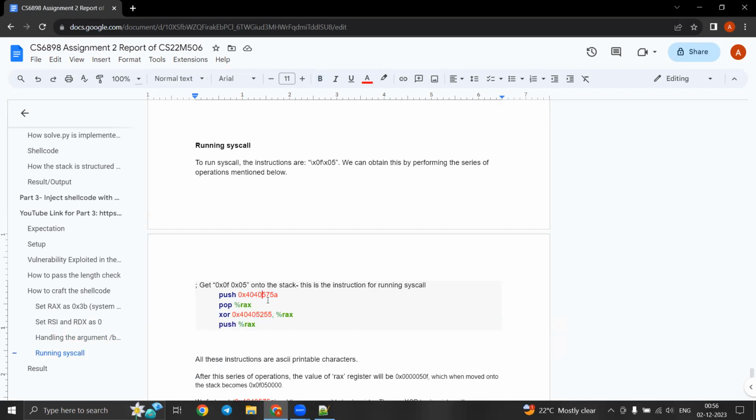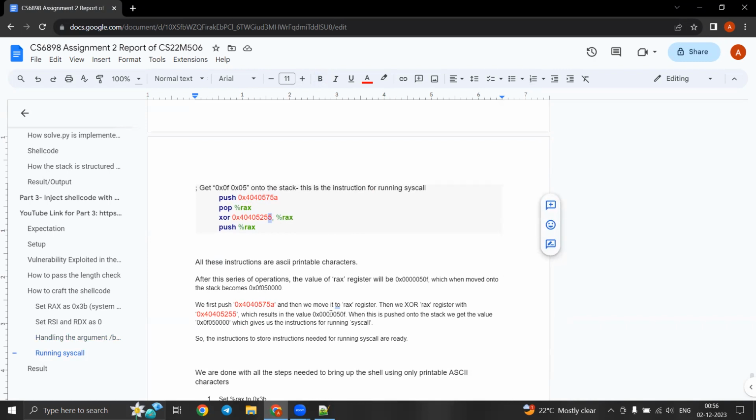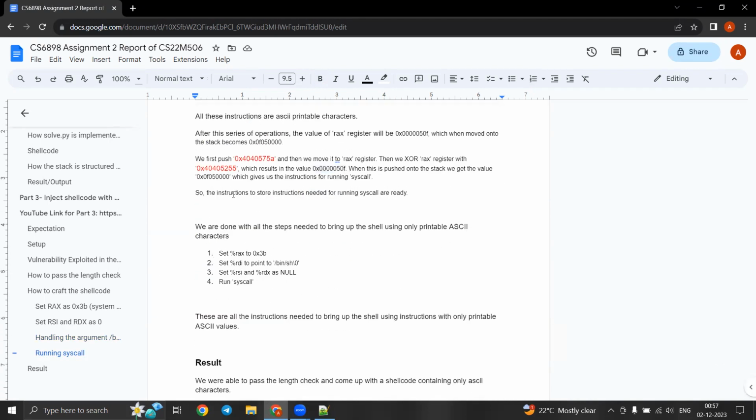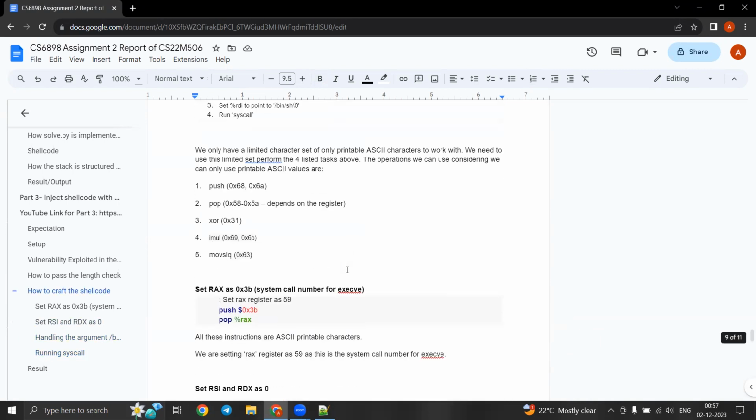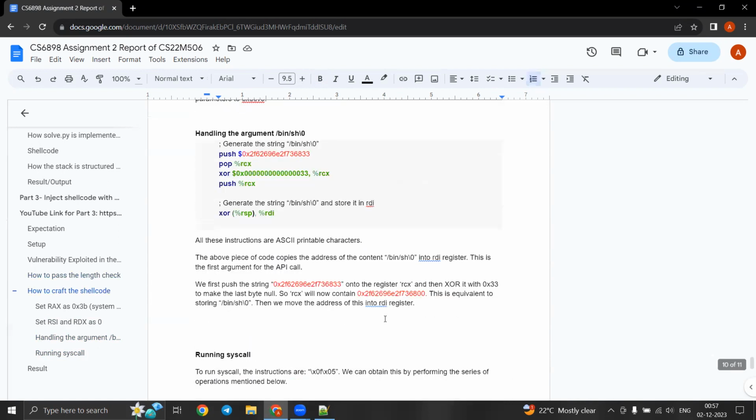So 5 and 5 will XOR to be 0. 7 XOR with 2 will give us 5. The 5 XOR with 5 will give us 0 again. A XOR with 5 is F. So we have 0, 0, 0, 0, 5, 0, F, right? And when you push this onto the stack, it becomes 0F05. That's the instruction we want to push onto the stack. So we've done this, and all these instructions are again ASCII printable characters. So we were able to achieve all the four using ASCII printable characters only.